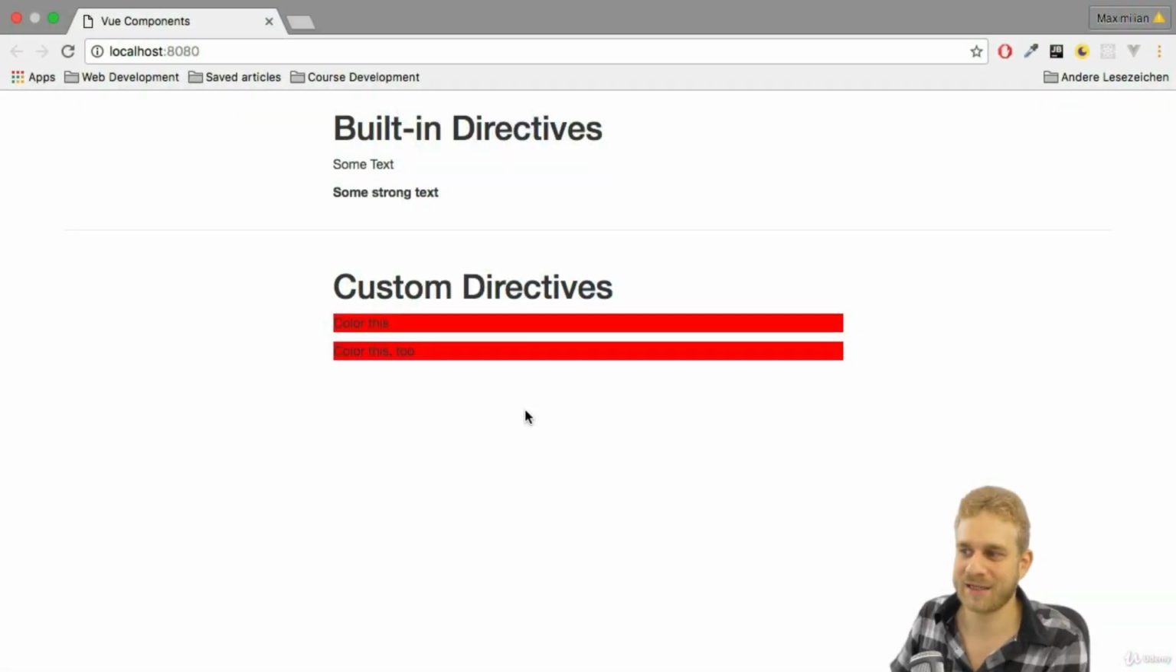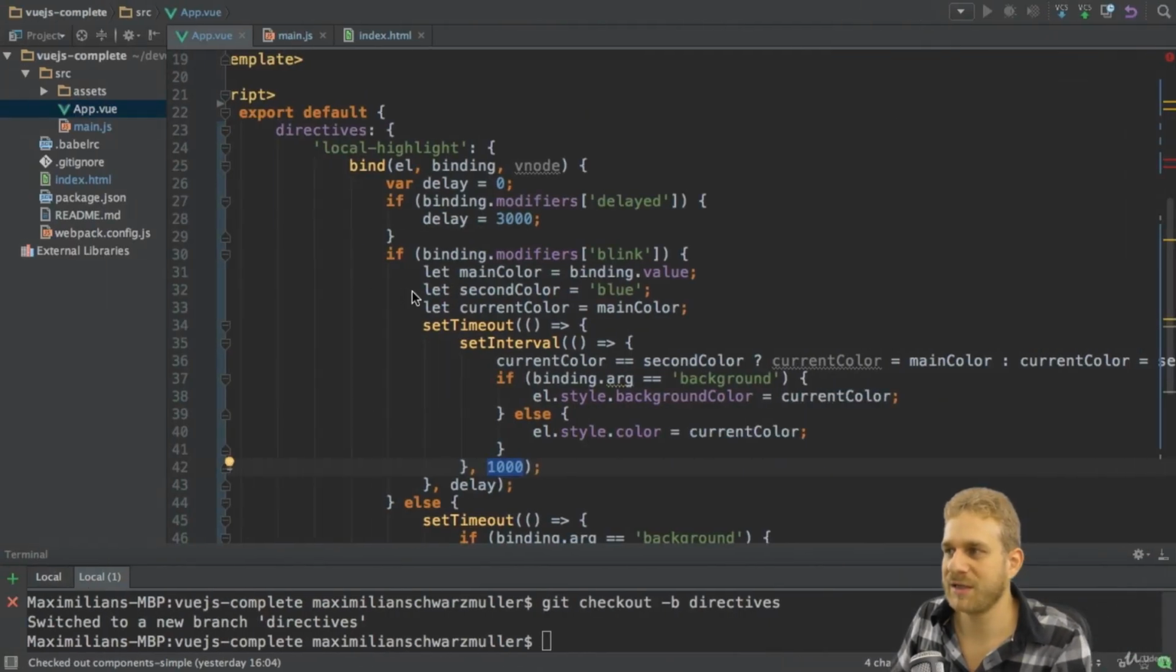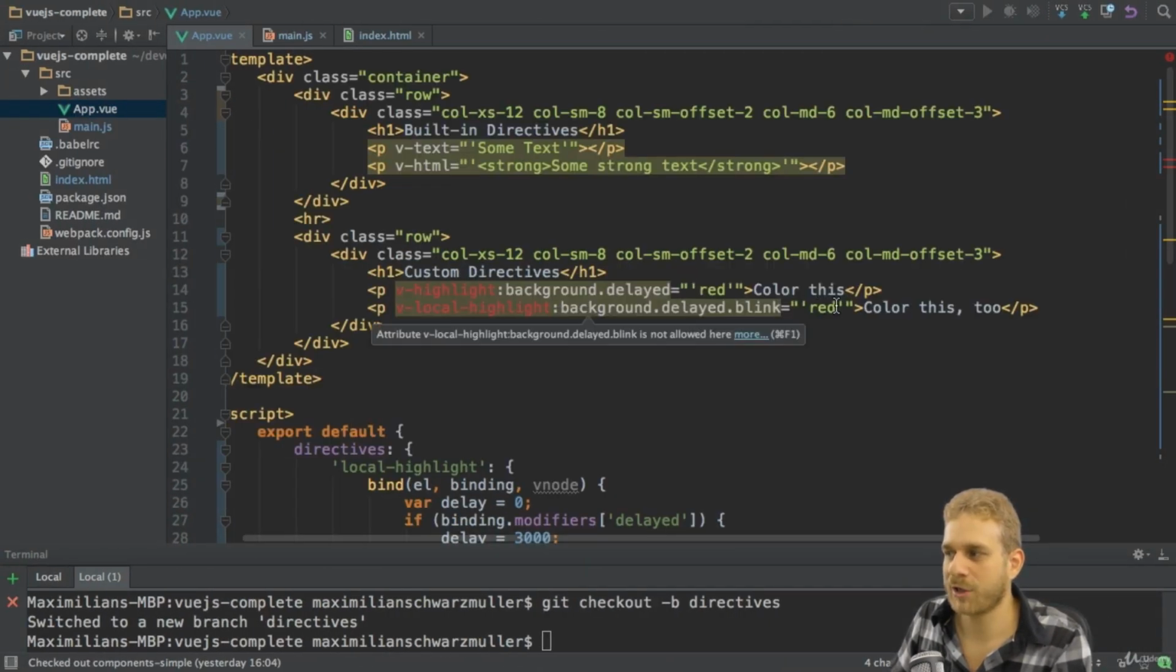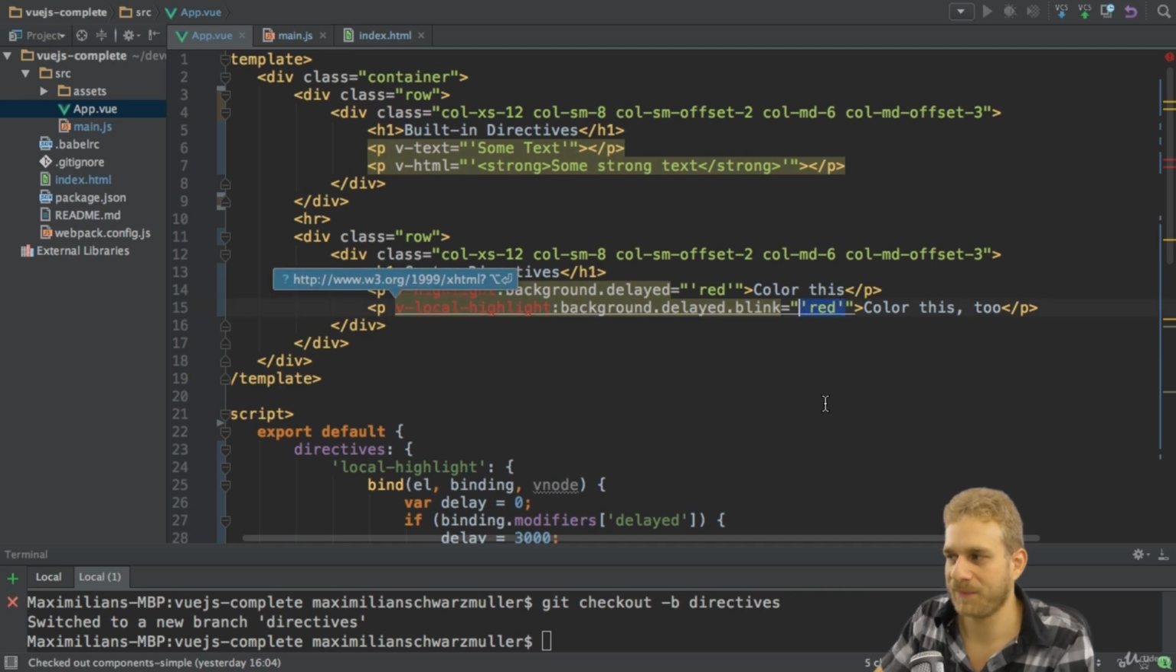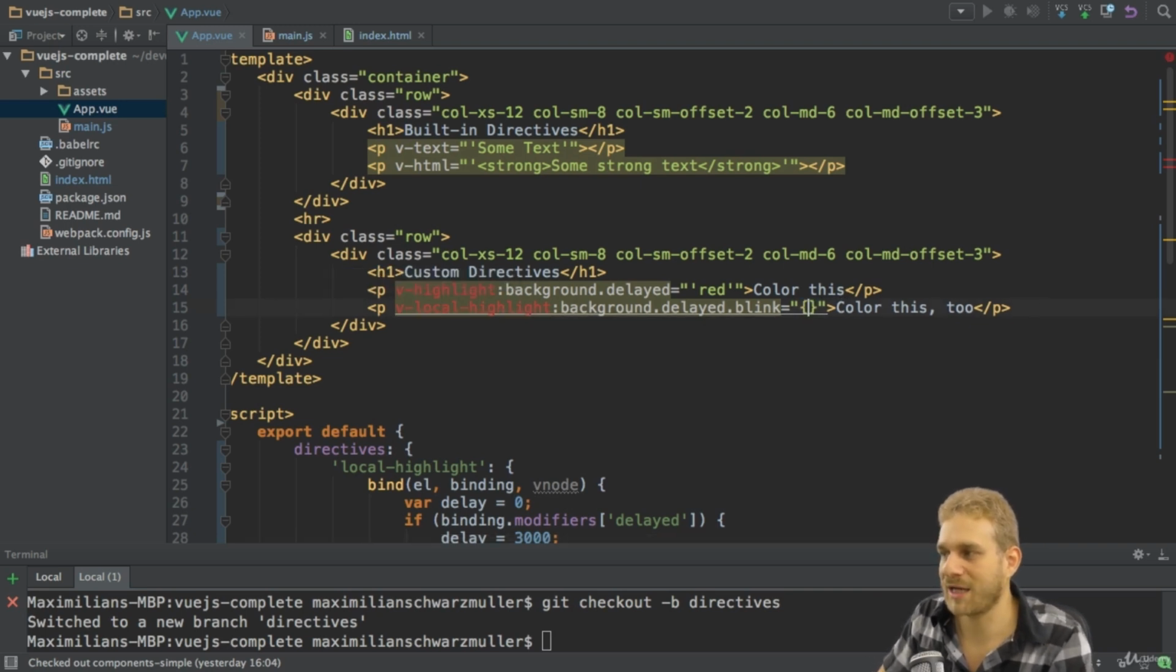We got our blinking directive. That's nice, but it would also be nice if we could control both colors, not just the main color, and the interval over which it should blink, so how long each color should remain there. To do this, I simply need to pass in a more complex thing than just a string here. I can pass in an object as a value.